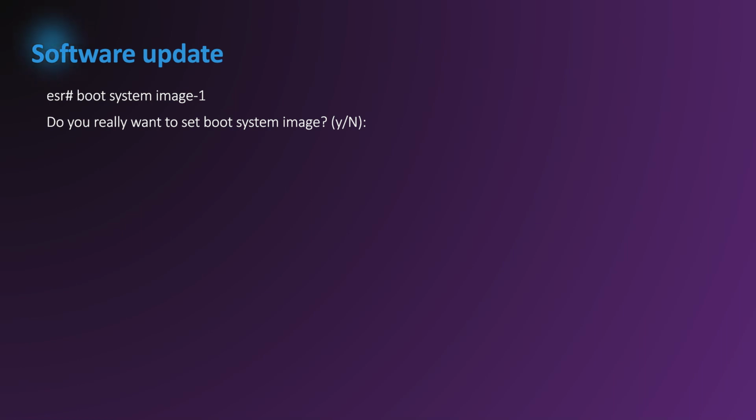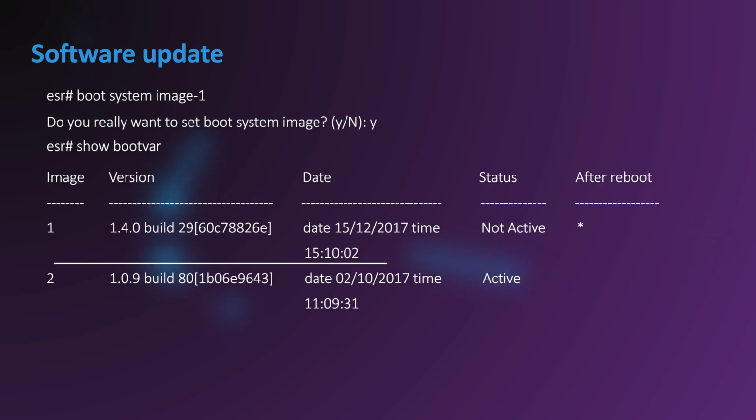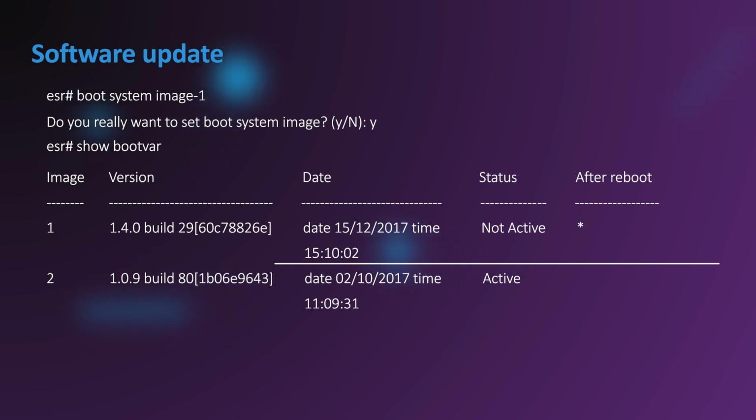To select the image with which the router will boot next time, the boot system command is used with the image number indication. You can see on the screen that changing the download partition requires explicit confirmation. To do this, press the Y key. After changing the partition for the next boot, the output of the show bootwa command shows that the first partition has become the partition for downloading software after a reboot, but at the moment the software from the second partition is still active.